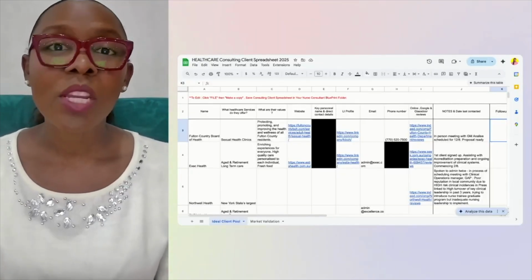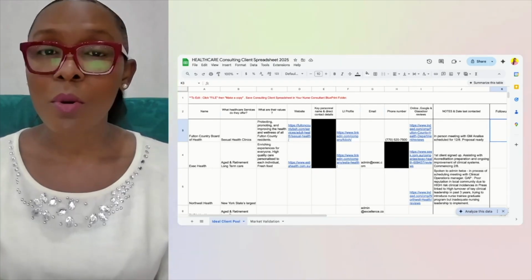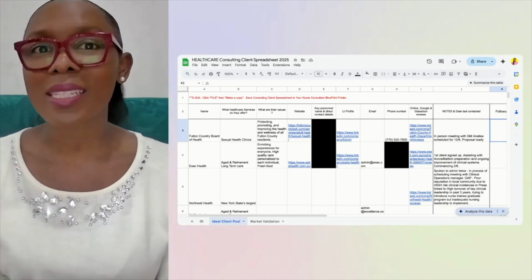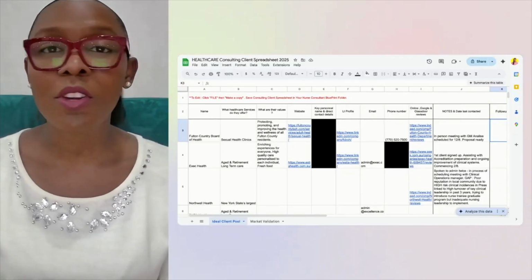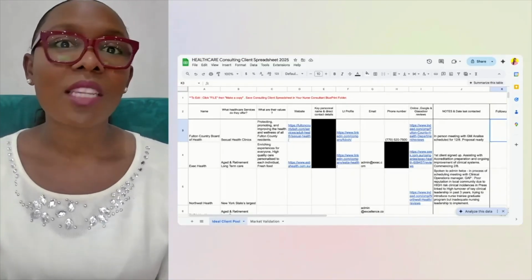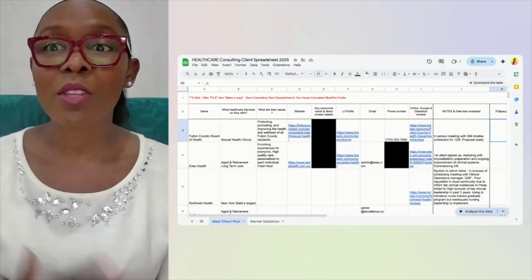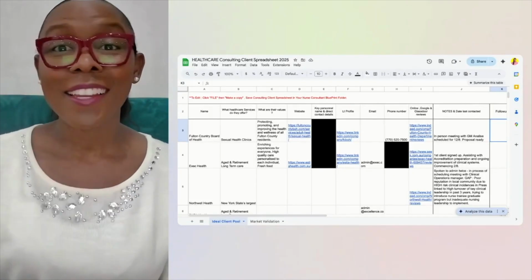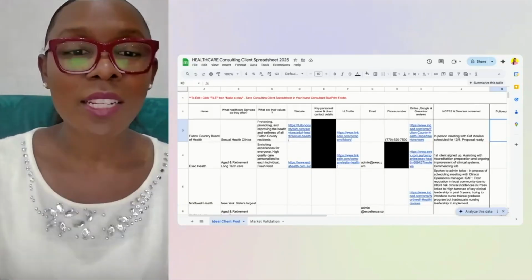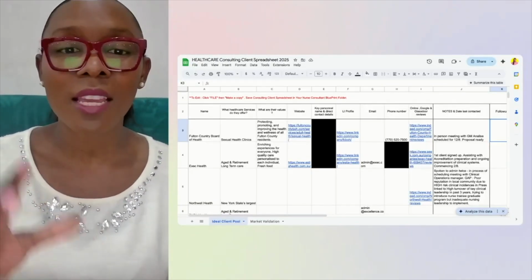Another resource that you can use is job board websites. For example, Indeed.com, CV-Library if you're in the UK. These are great places to find healthcare provider details because usually they post their job listings in there. You might even be able to find the names of key personnel there as well.